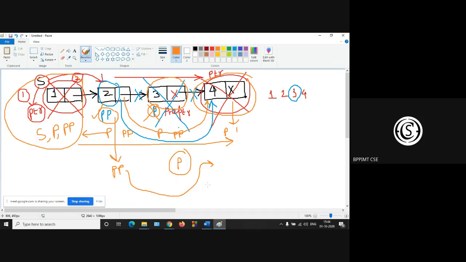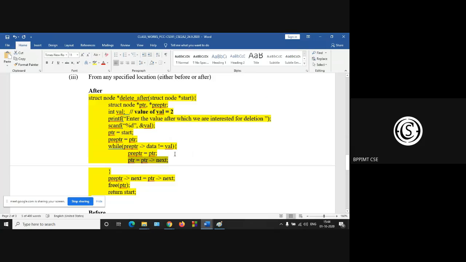Is it clear to you? Yes sir, clear. Okay. Then what will be the changes for before? This is the code for after. What will be the change for before? Delete a node before. Any idea?